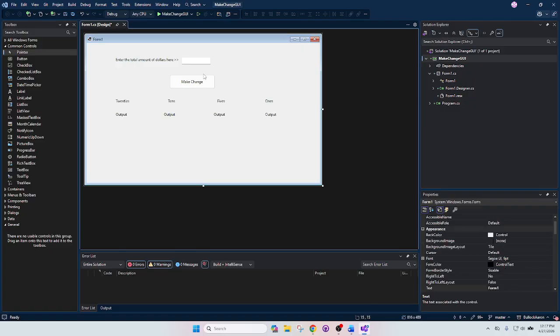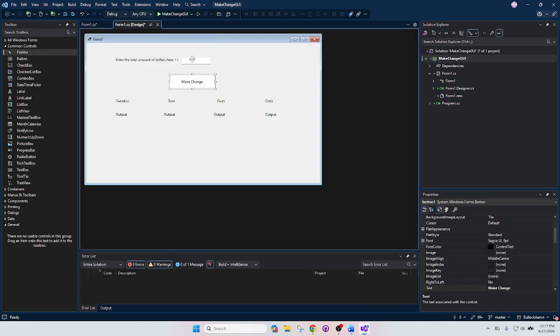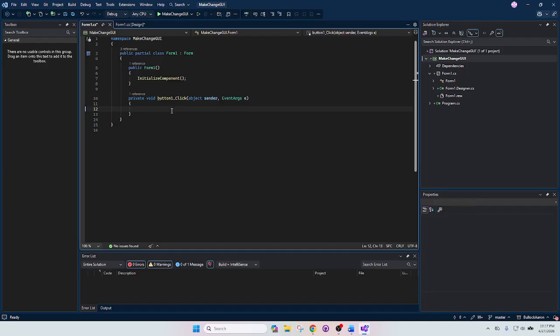So now that we have all of our items in order, let's go ahead and double click on this button so we can get to our code. So when we click on the button, the code will fire off. What we need to do is look at our text box and get the total amount of dollars that our user is giving us. So we're going to have an int, and this is going to be total dollars.